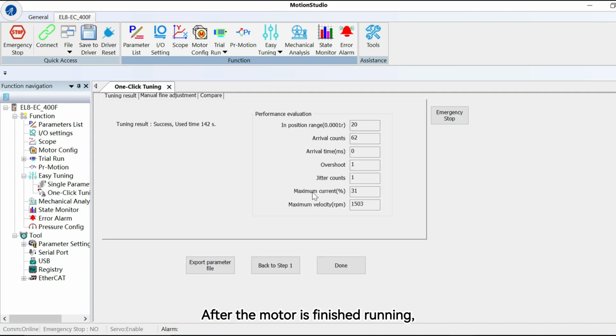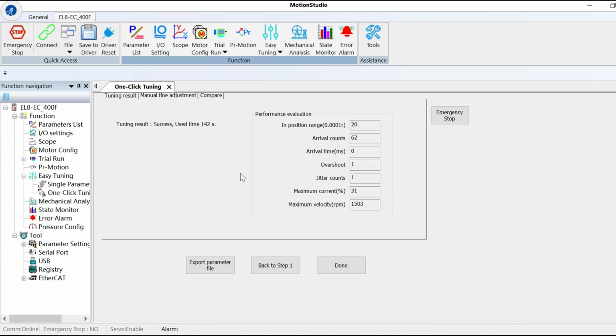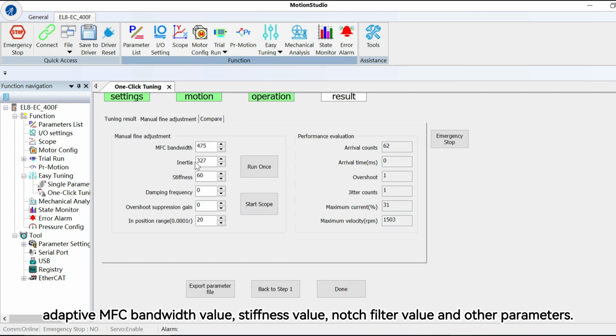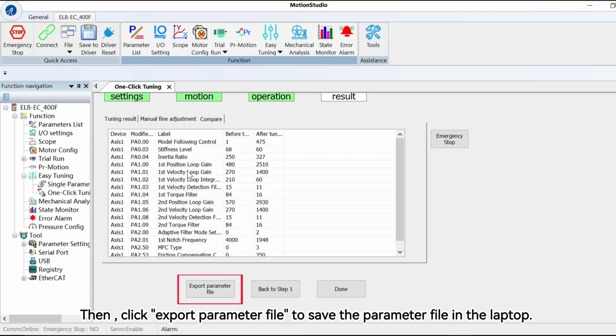After the motor is finished running, the tuning result will be displayed, and we can see some self-tuning data. In the manual fine adjustment, there are inertia ratio value automatically identified, adaptive MFC bandwidth value, stiffness value, notch filter value and other parameters. You can also manually fine-tune these parameters, such as stiffness value. Then, click Export Parameter File to save the parameter file in the laptop.